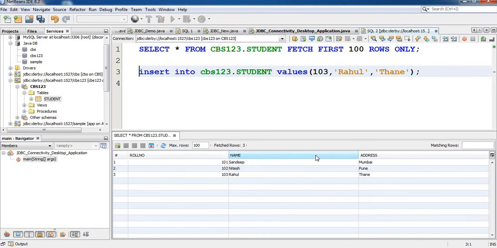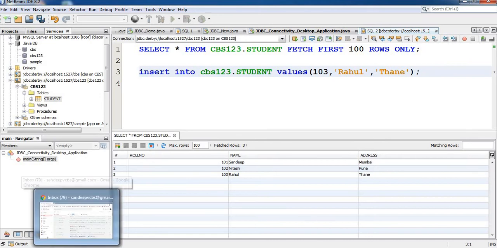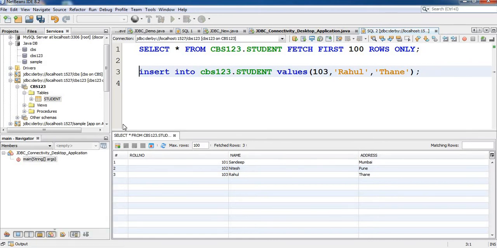So we have completed one part for the database, right? We have created the database, we have created the table, we have inserted the values, and after inserting, you can see the values here. Now the next thing is you have to write down the code. That is the most important thing.